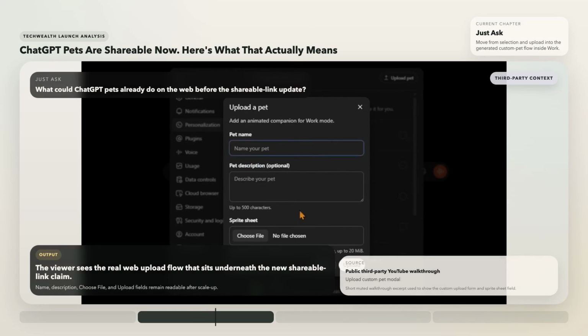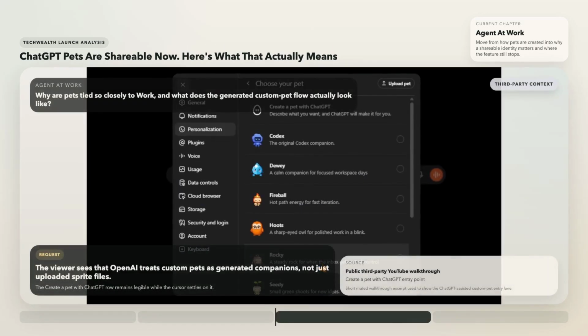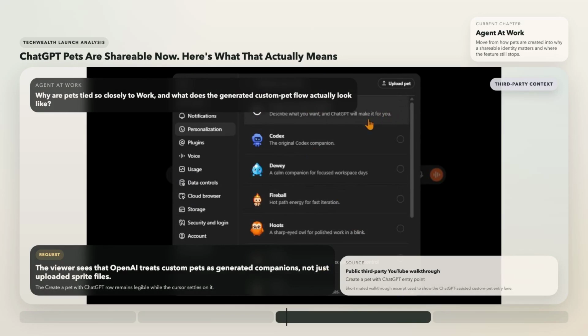The upload modal is also specific. It asks for a pet name, an optional description, and a sprite sheet file. This is a structured animated asset, not a casual sticker. The docs tighten the rule set further: transparent PNG or WebP only, exactly 1536 by 1872 pixels, and no larger than 20 megabytes. Web pets appear in supported work chats, but they do not bring the desktop floating overlay, activity tray, or /command behavior. The custom lane points to the bigger strategy.